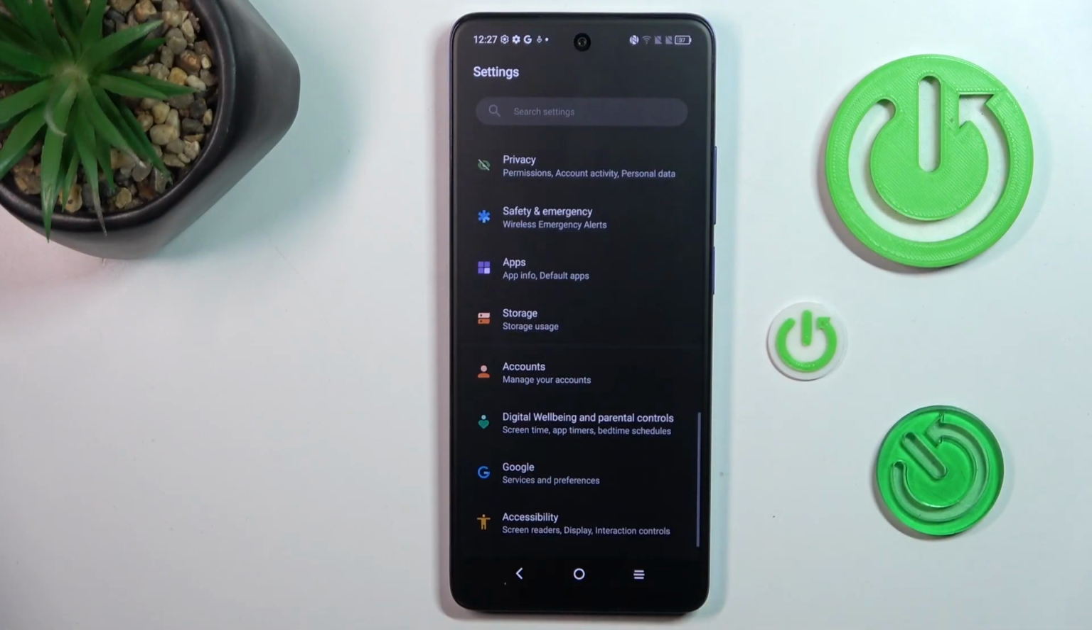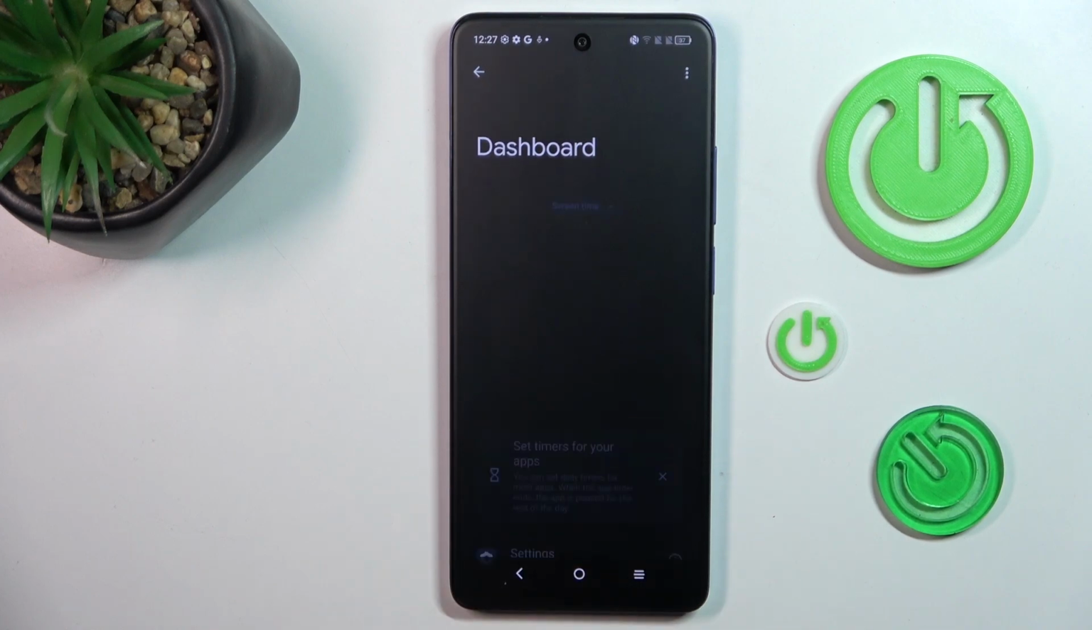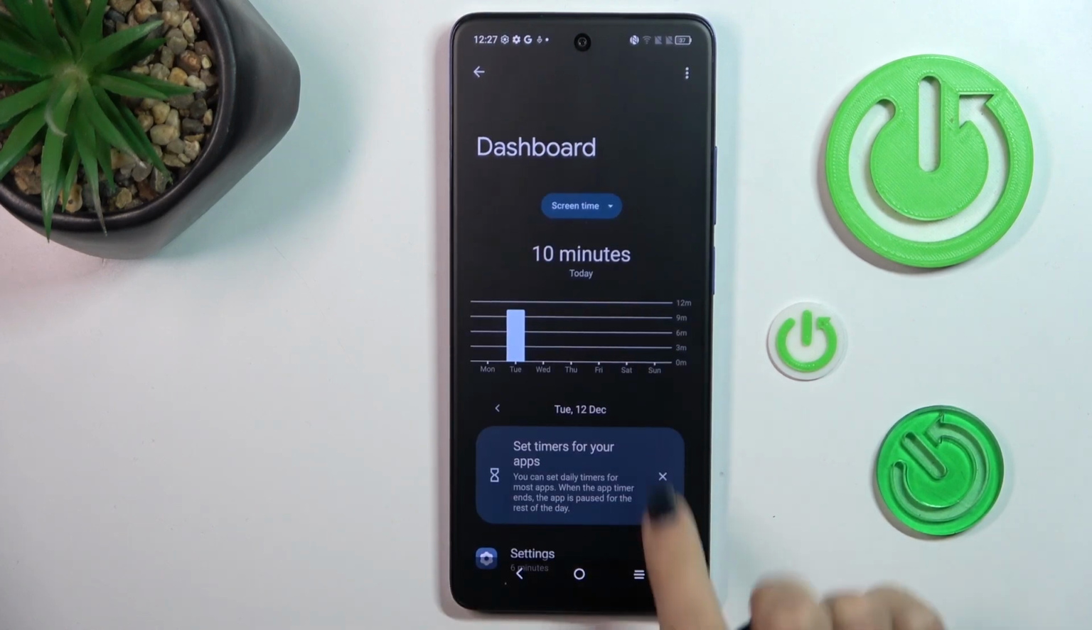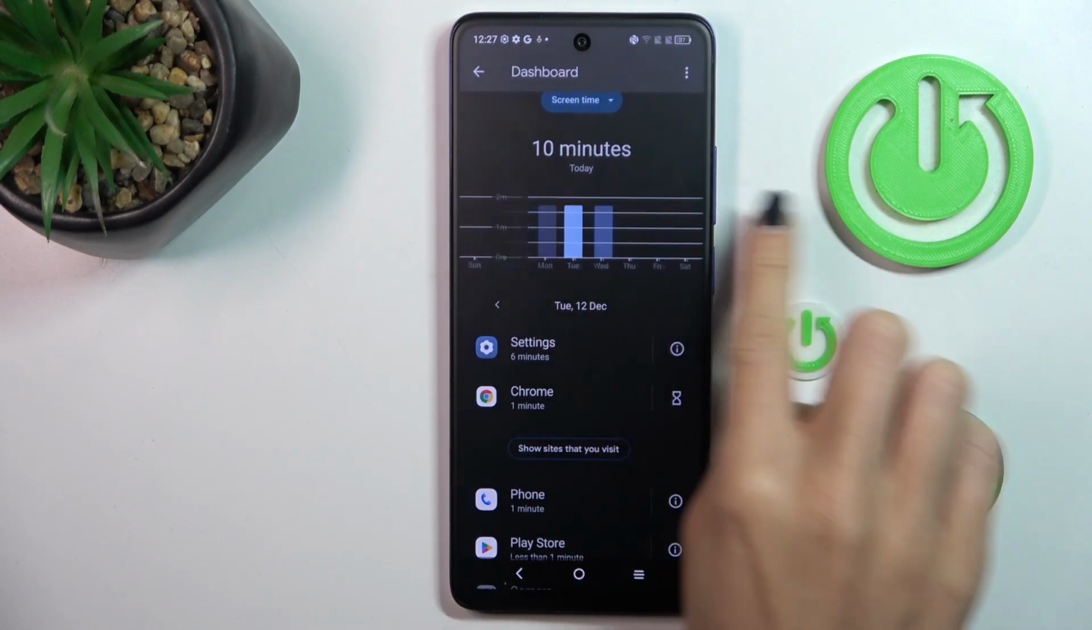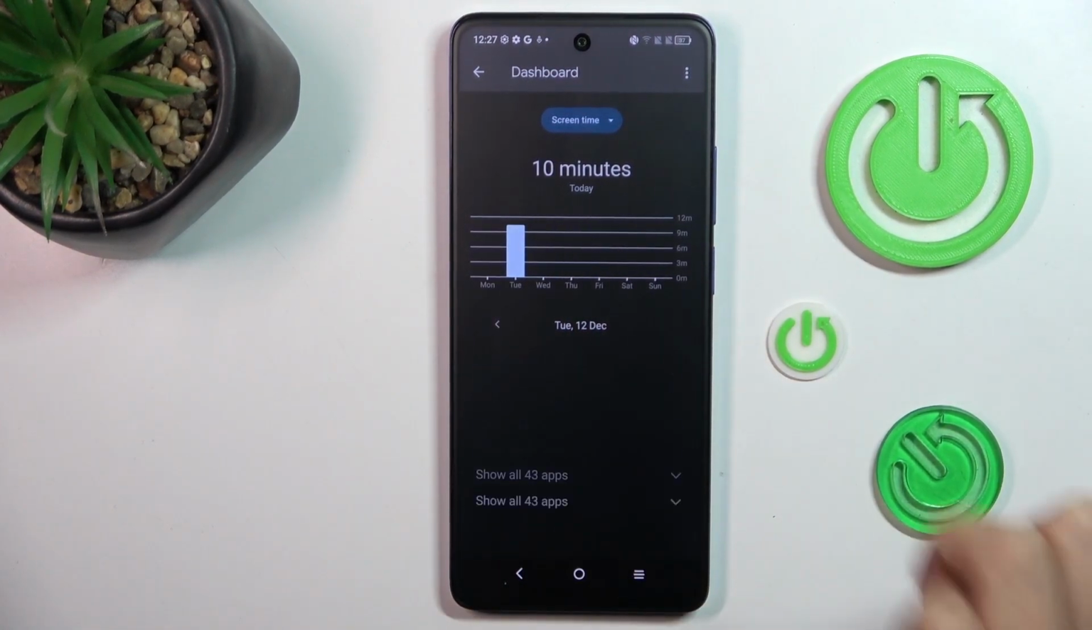First of all, open settings, then find and select digital well-being and parental controls. And here you've got some general statistics. If you'll tap on it again, you can get a bit more knowledge. So just go back in time to see time spent on particular days on your device.